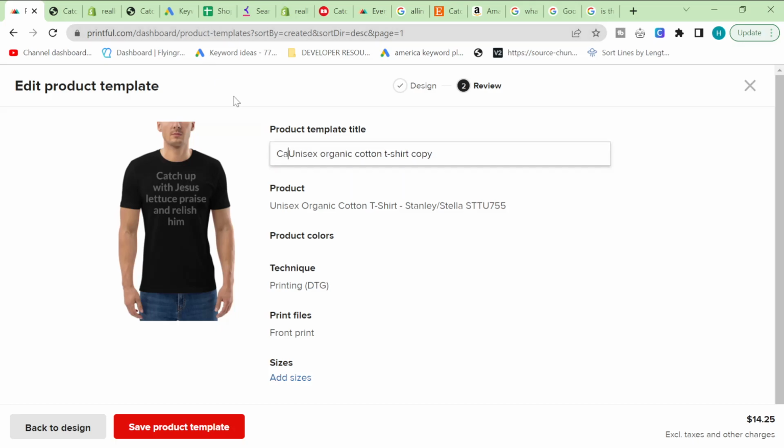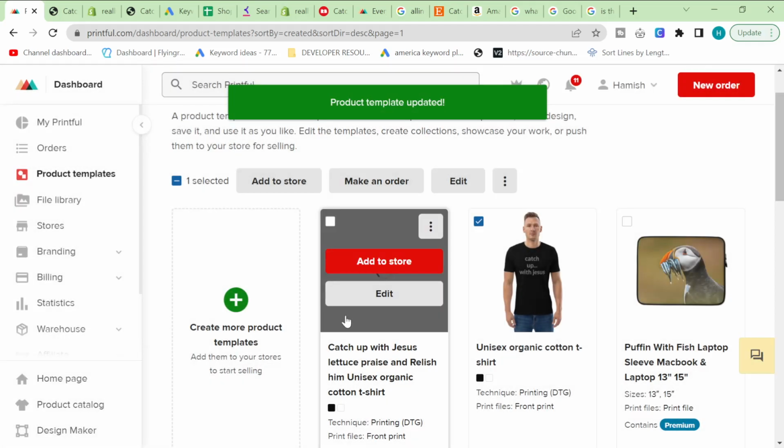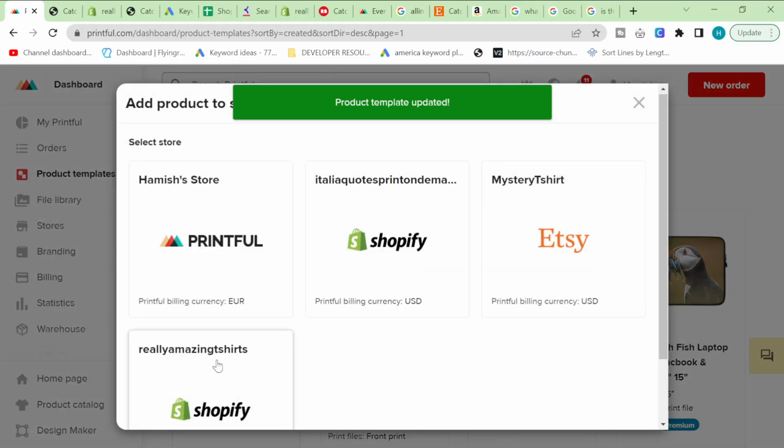So we're going to hit the keyword, so we're going to have to type it: catch up with Jesus, let us praise and relish him. I'm going to copy that. Get rid of the word copy, always get rid of the word copy. I hate that. Okay, save product template, and then we're going to hit add to store again. I'm actually going to make this the last design. I know I said I was going to do 10.